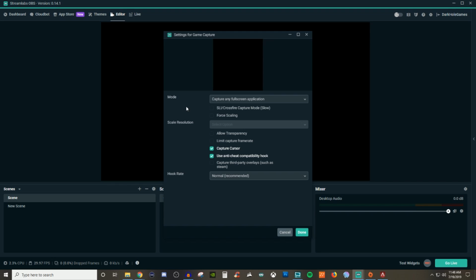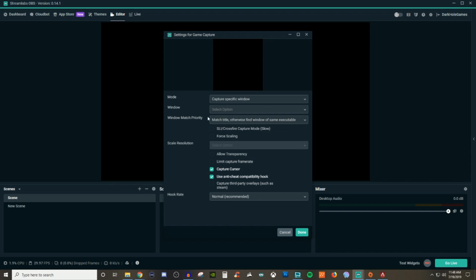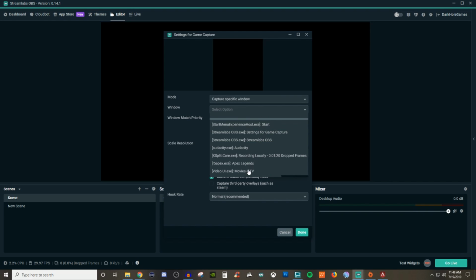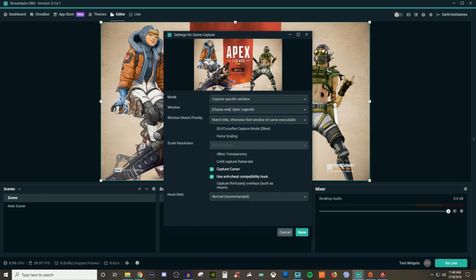And what we're going to do here is select capture a specific window. And this will give us another option here. So this will give you all the different windows that you can go and select. And what we're going to be looking for is Apex Legends. So we're going to click on that and boom, there it is right there on the screen for us.